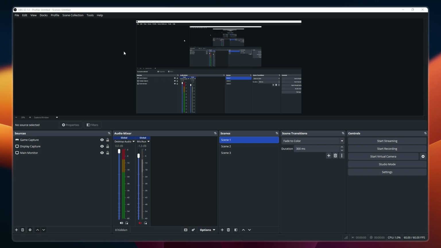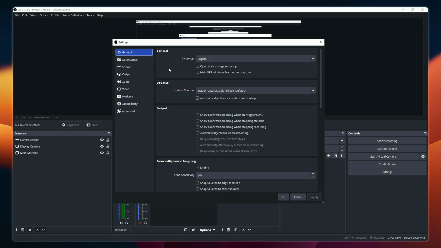First, open your OBS app on your computer. Once the application launches, direct your attention to the upper left corner of your screen. You'll see a menu option labeled File. Go ahead and click on it, and from the drop-down menu that appears, select Settings. This will open up the main configuration window where you can customize all of OBS's features and behaviors.